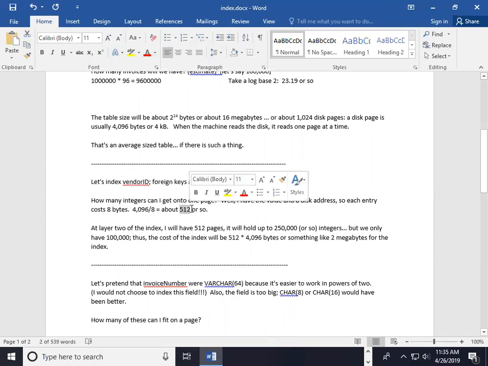So I can get about 512 of these integers onto one disk page, or so. And again, this is kind of a rule of thumb, about. If I'm off by 1, oh well, I'm not worried about it. At layer 2 of the index, so this is where I'm now going down to that second layer, second row of these pages, I'm going to have 512 pages, and this will hold up to about 250,000 integers. 512 times 512, roughly 250,000.